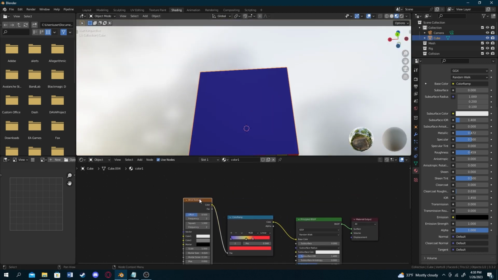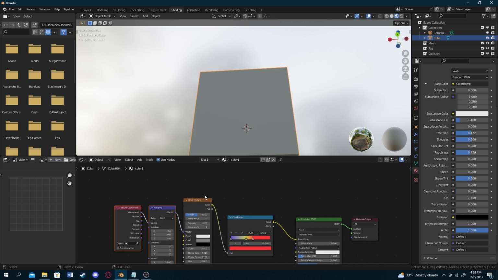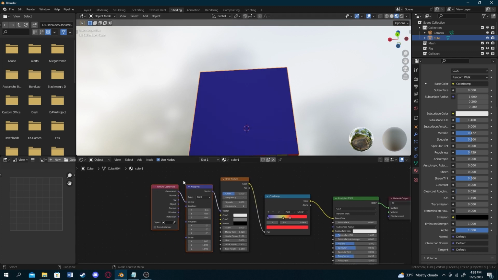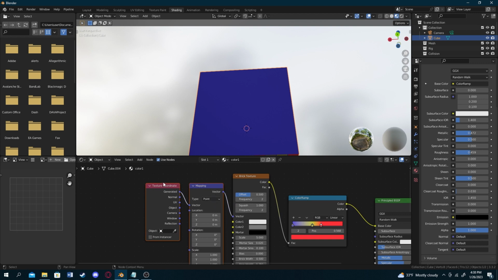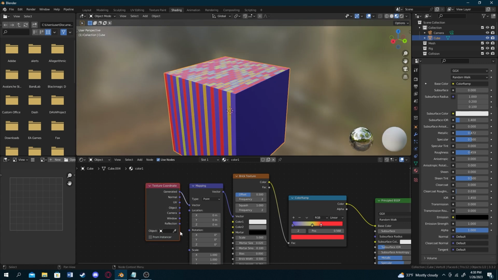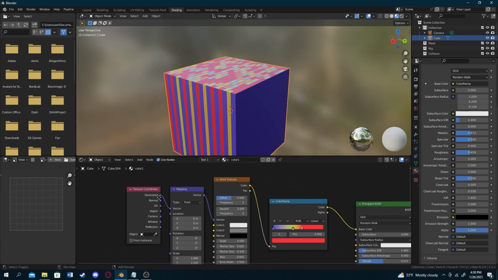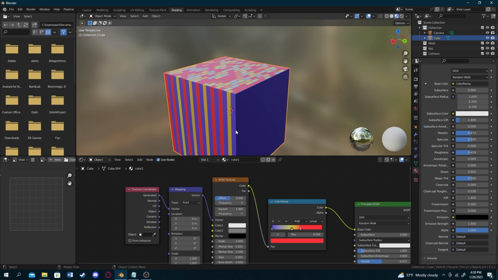So this is where Node Wrangler comes in handy. And the way you activate that is by pressing Control T. And as you can see, there are two nodes that add on to your actual texture. So first we're going to take a look at this. What it basically does is decide how the texture is applied to the object.